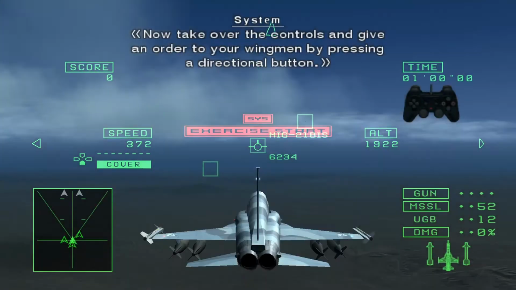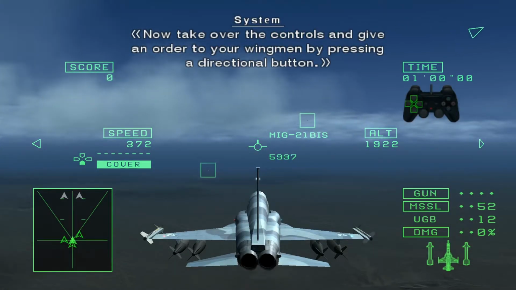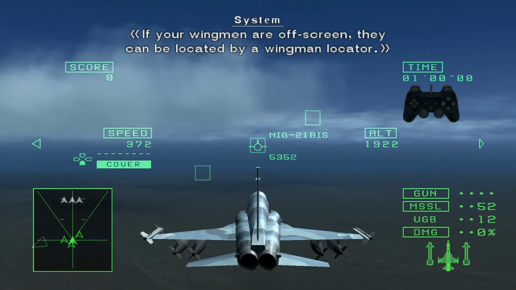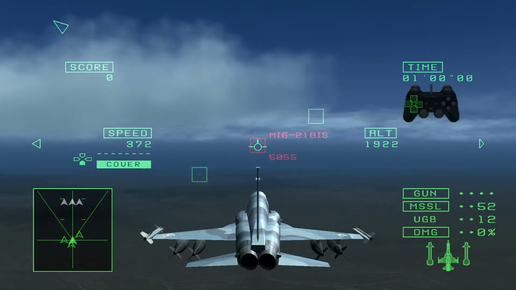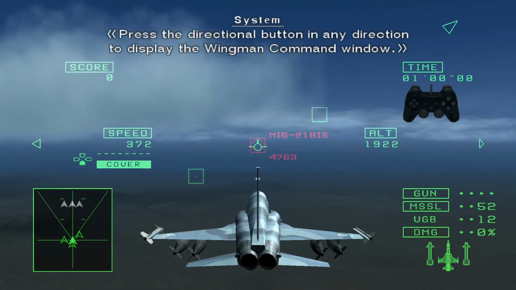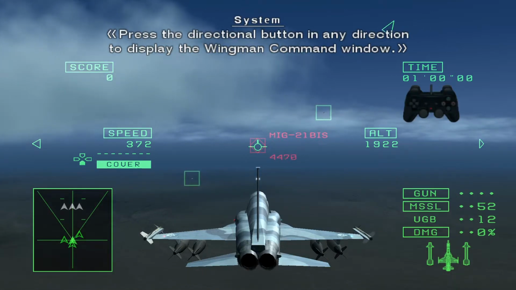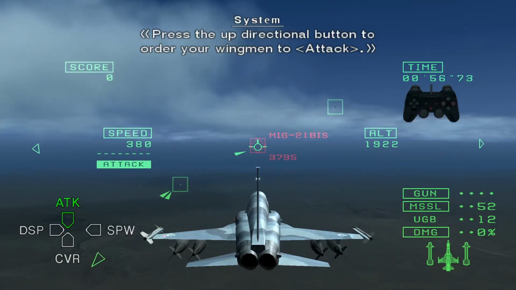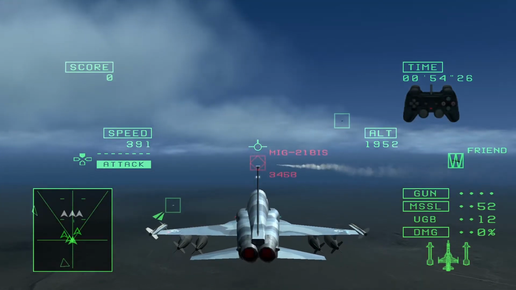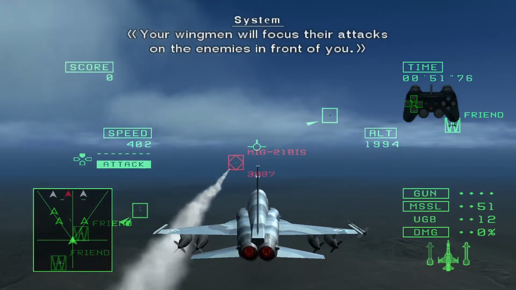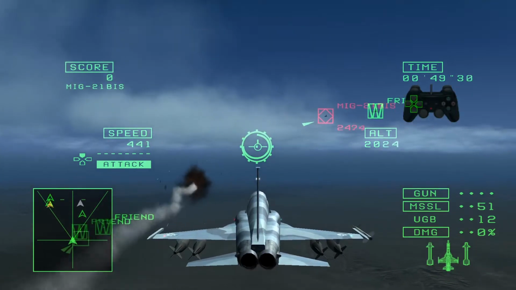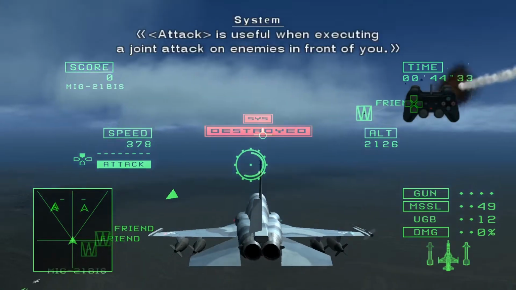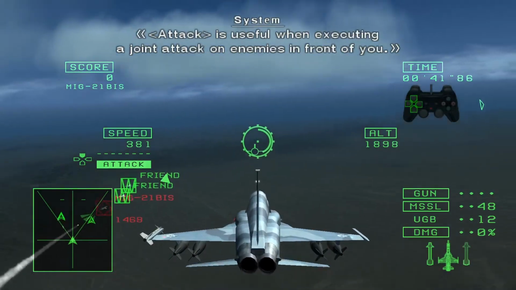Now take over the controls and give an order to your wingmen by pressing a directional button. If your wingmen are off-screen, they can be located by a wingman locator. Press the directional button in any direction to display the wingman command window. Press the up directional button to order your wingman to attack. Your wingman will focus their attacks on the enemies in front of you. Attack is useful when executing a joint attack on enemies in front of you.